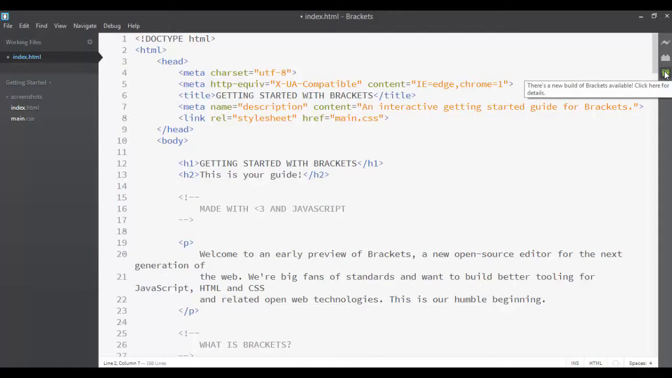And the last button, which looks like a green present, is shown only when there is a new update of the Brackets editor. And by clicking on it, it will take you to the download page.